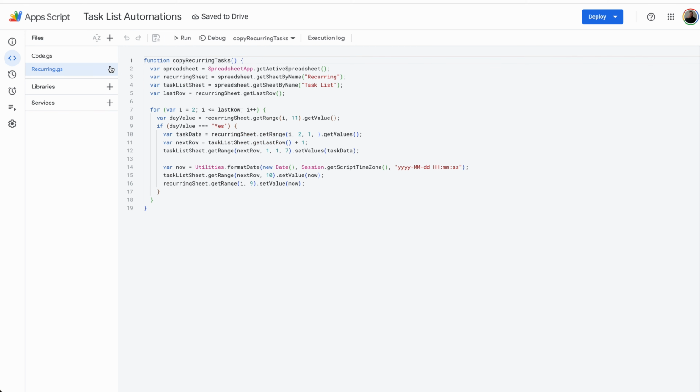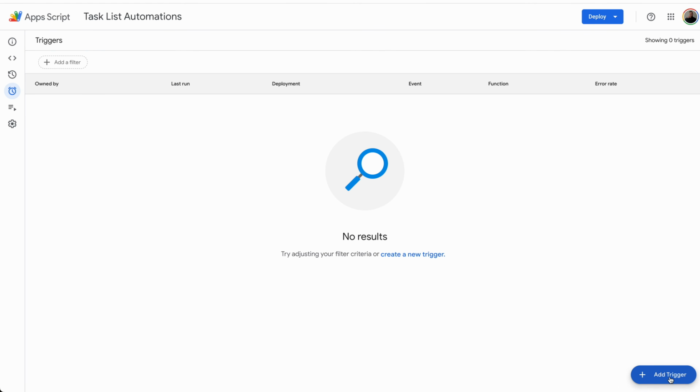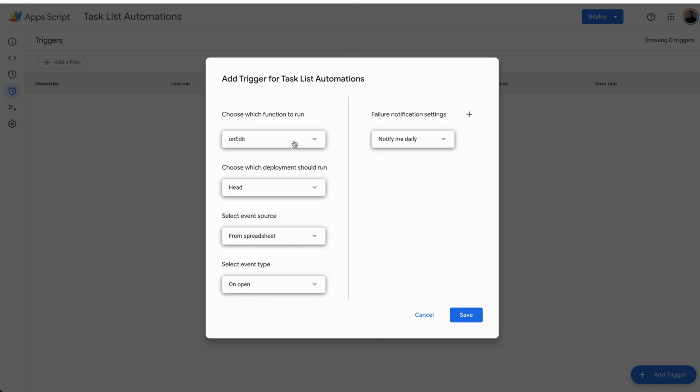We want this to be recurring. So pay attention to this right here, copy recurring tasks. We'll go to triggers over here on the left side. In the bottom right-hand corner, click add trigger, and then choose which function to run. We want to drop down and select copy recurring tasks.